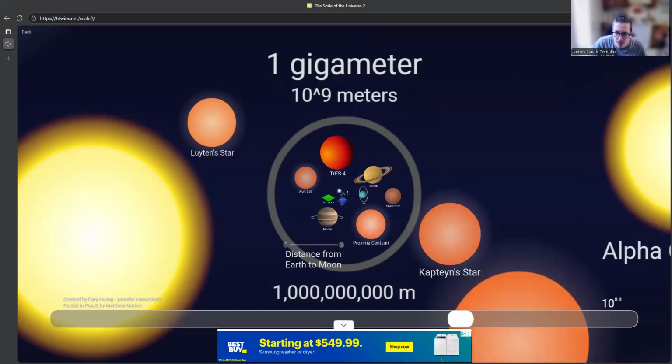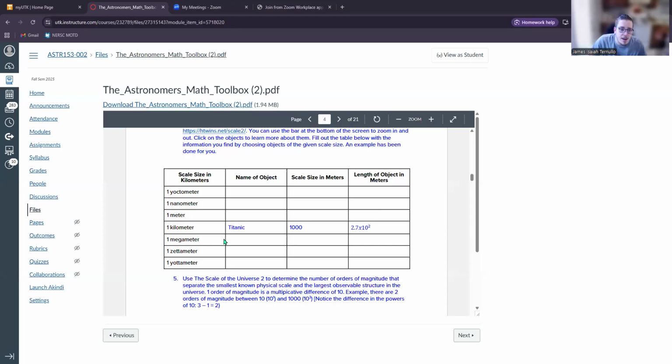is, I have to stop sharing my screen. And we'll go to this one. I want to show you guys here. So we go to here. If you see, there's not an option on here for gigameter, which is why I chose it. But what you see here, it asks you to name an object, it asks you for the scale size in meters, and then it asks you for the length of the object in meters.